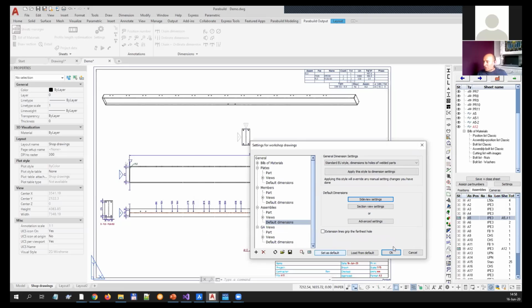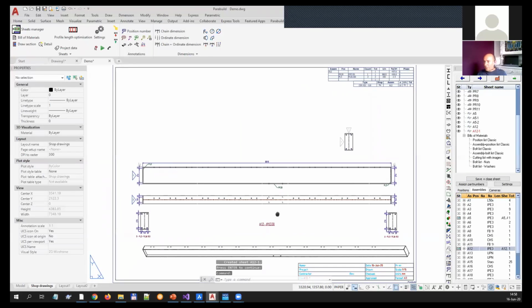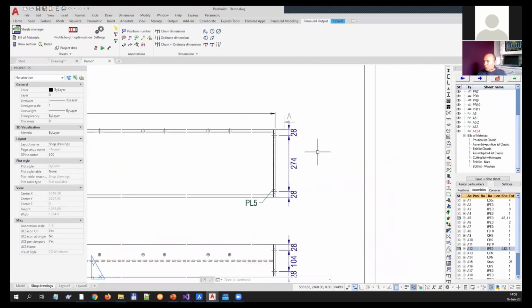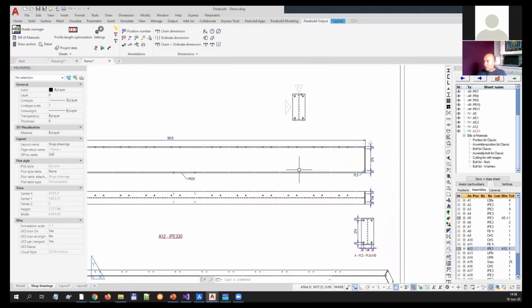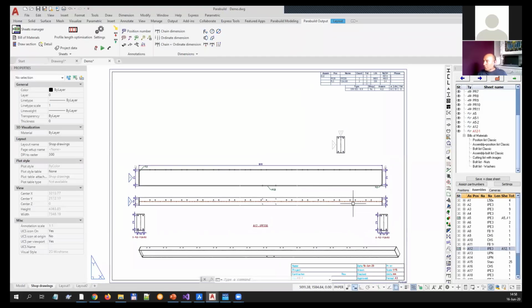Okay, so let me show you the same assembly, but now with the orientation dimensions disabled. And as you can see now, all of them are gone, and only the dimensions needed to weld the parts together are shown. I want to show that because it's a rather important option.